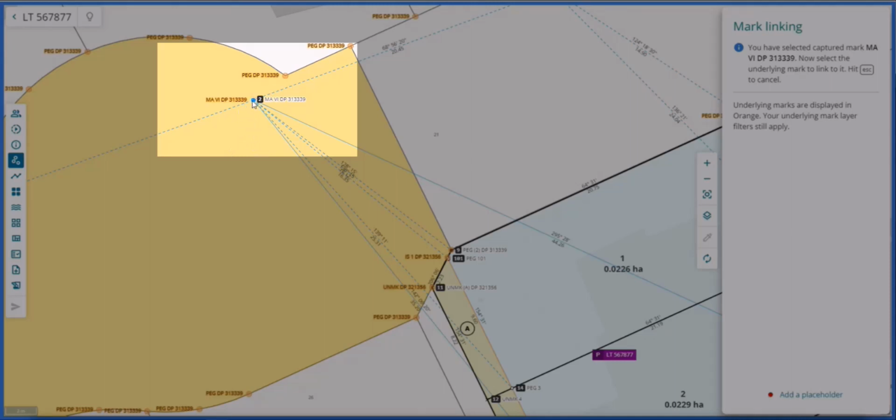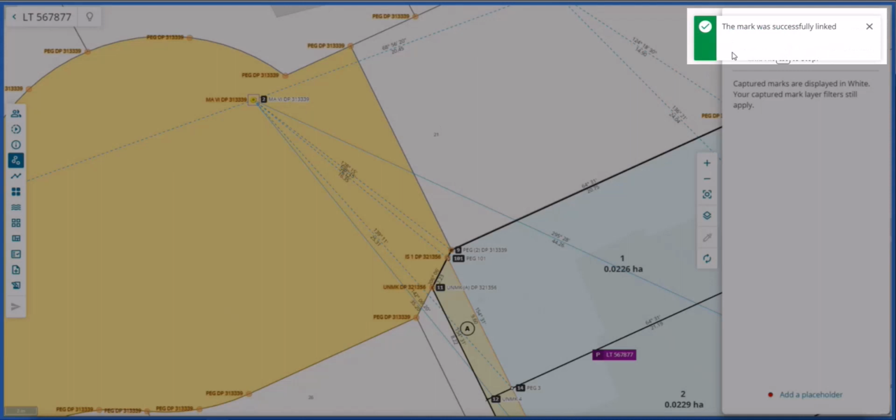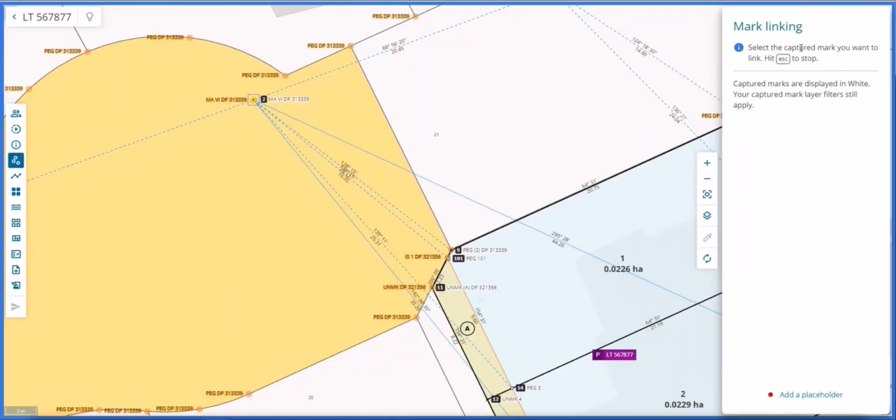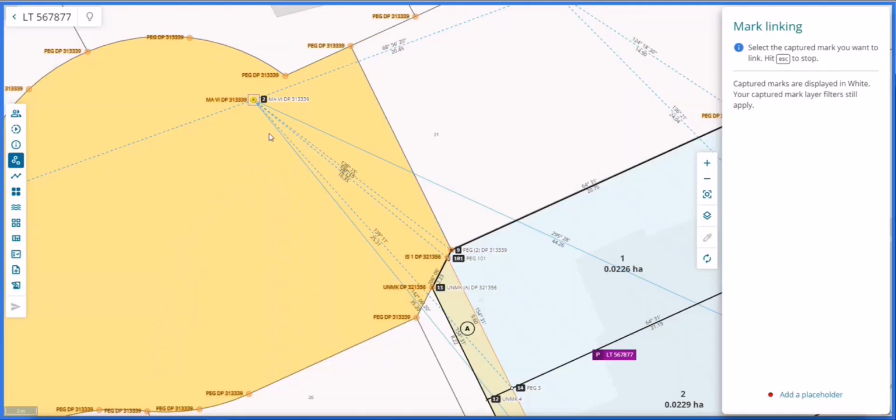So it's the existing mark in Landonline. I'm just going to left click again, and it's going to link that mark. I can see that it comes up with a message on the right-hand side saying it was successfully linked. And it also has the blue box, or the square box around the marks, to show that they have been linked. I can carry on doing that again for other marks if I wanted to.